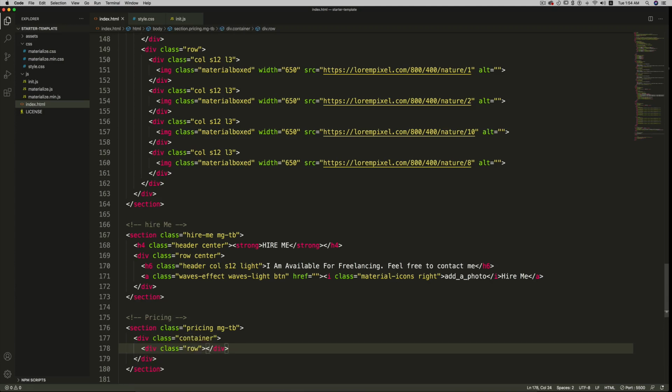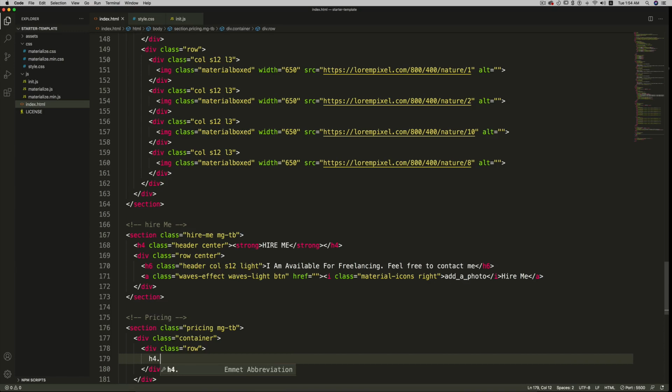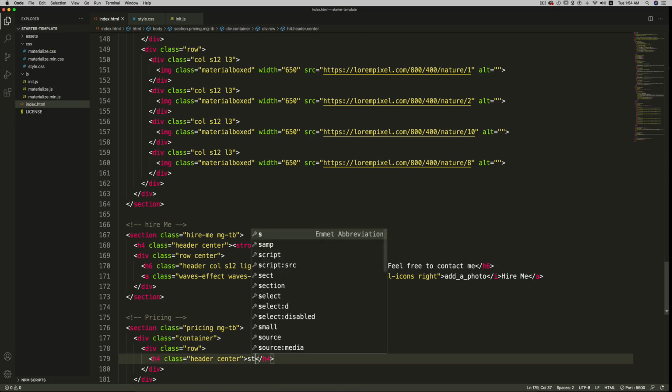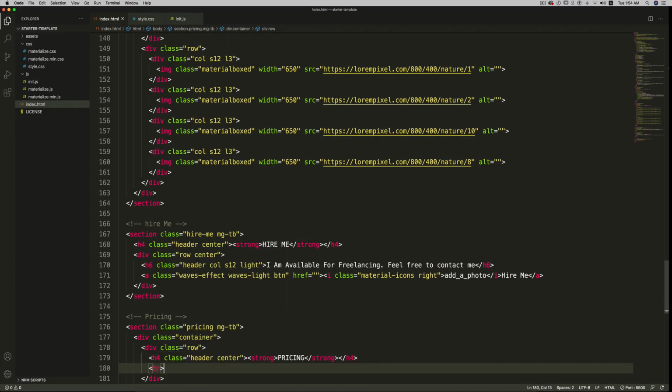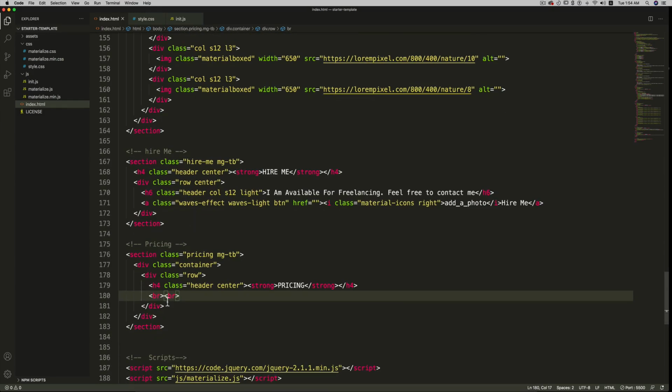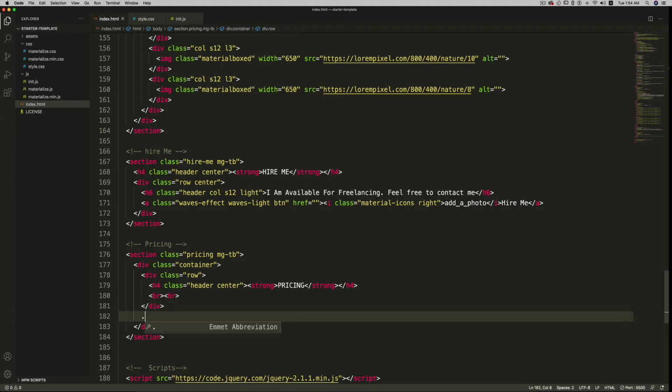then row. Now I'm going to create a h4 with class header and center. Inside this I'll create a strong. I'll write pricing. Then I'm going to add two break statements. Now after this I'm going to create one more row.